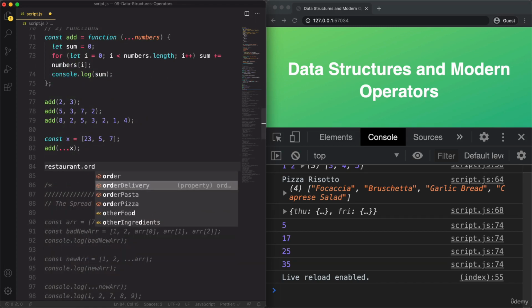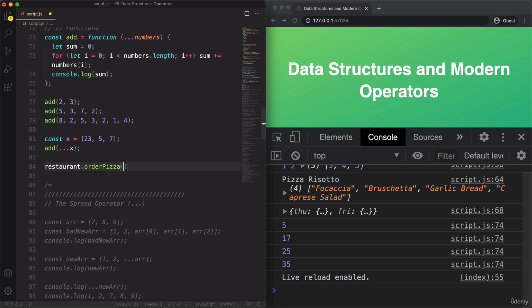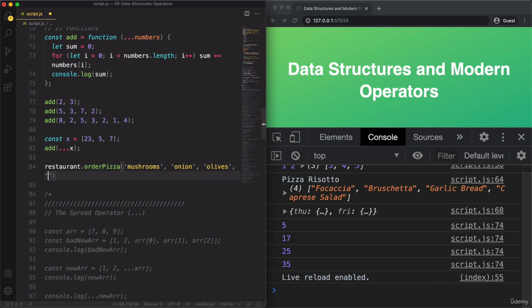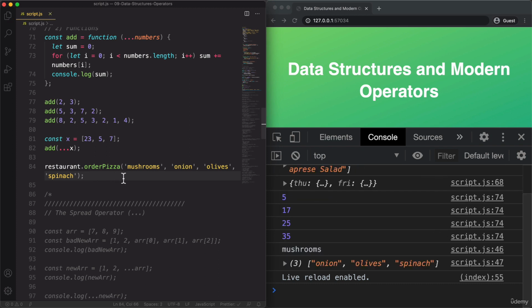So restaurant.order pizza. And now here we specify our ingredients. So let's say mushrooms, onion, olives, and spinach. So nice vegetarian pizza right here. And so you see, we can specify as many arguments as we wanted.